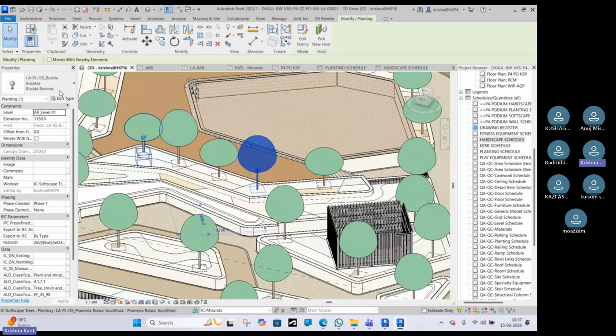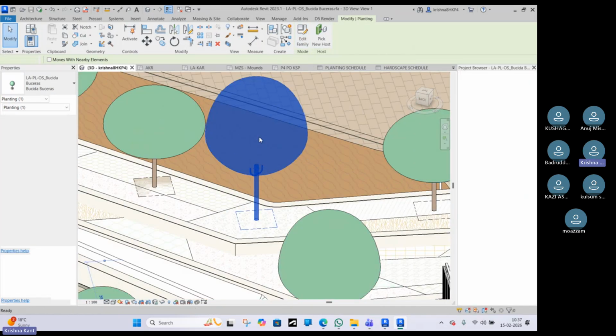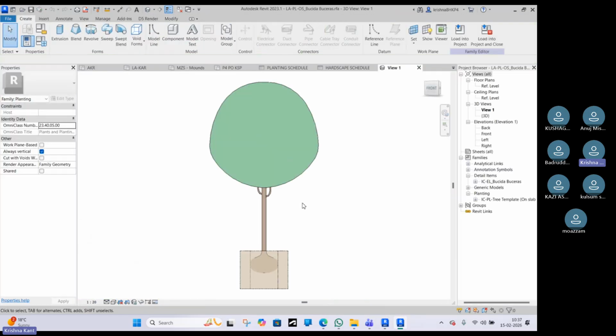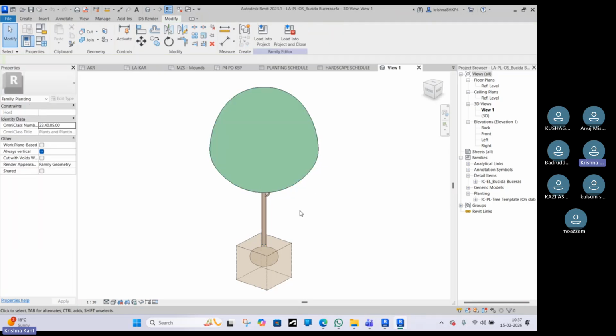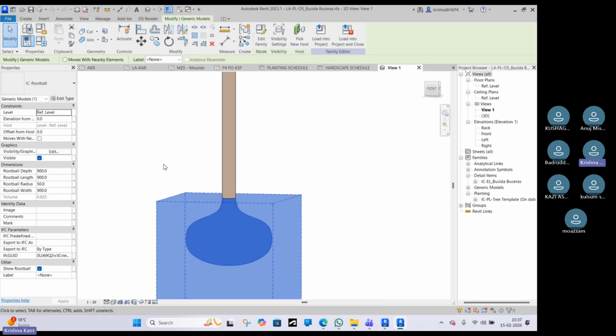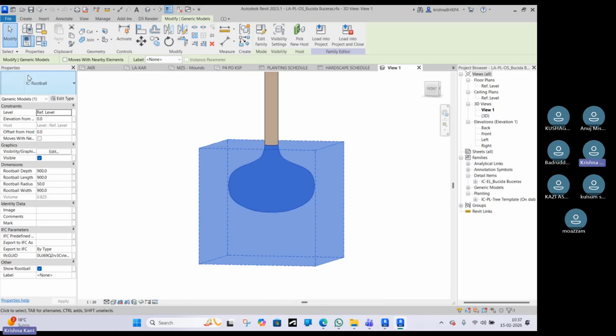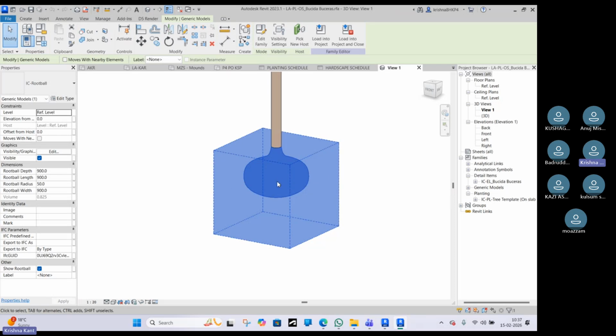Now trees are the families. Basically, we have to create a trees family. I will show you how the trees families are working inside this project. Basically, there is a certain overhead structure of this tree, and there is a tree pit. We call it a tree pit or root ball. The pit will be inside the soil.